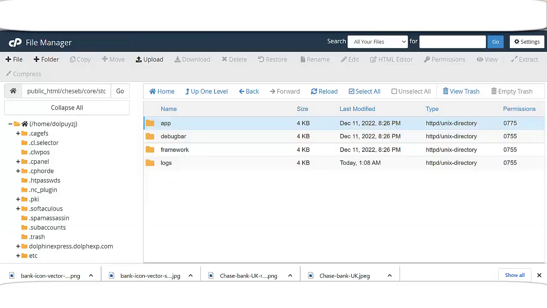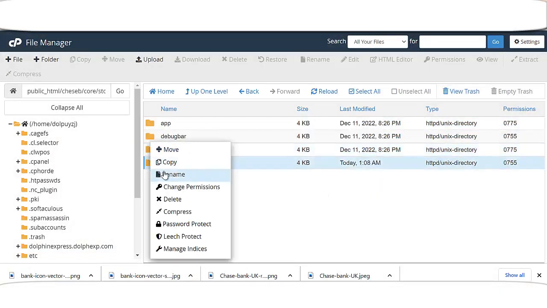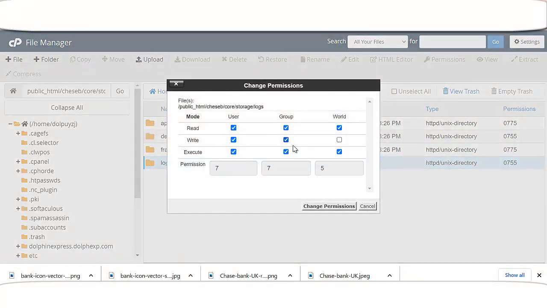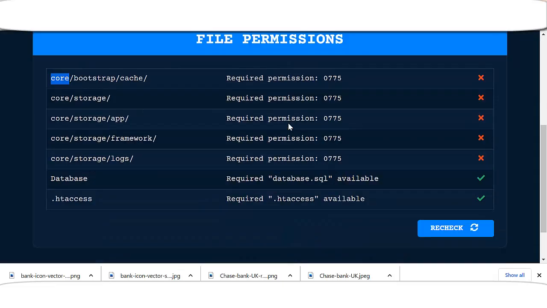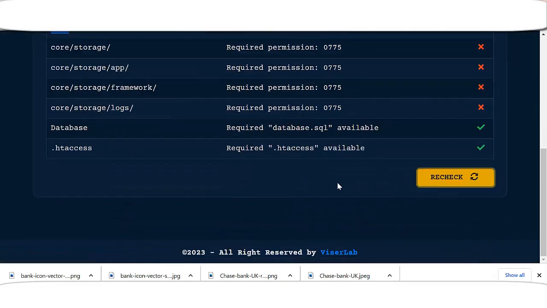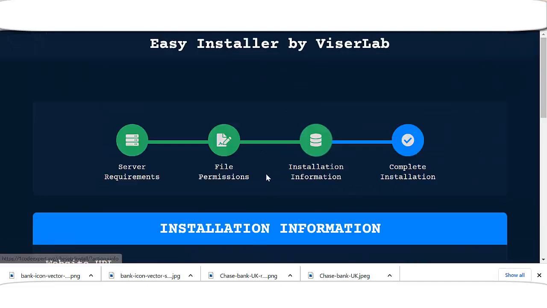So let's go back here. Core storage framework. So right click, change permission, and I'm going to do that. Then logs, change permission 775. This is very simple, right? So I'm going to reload this. Then I come here and I'll click on recheck. Awesome. Can you see that everything is working perfectly well? Then I'm going to click on next step.